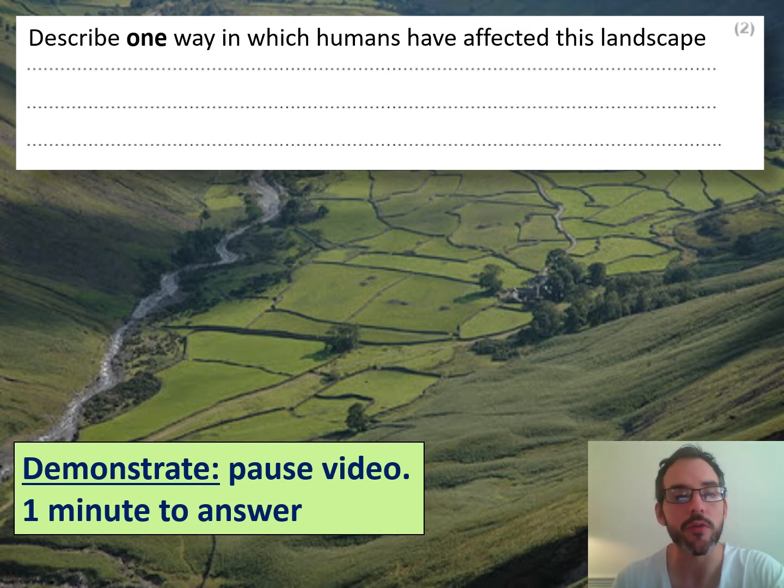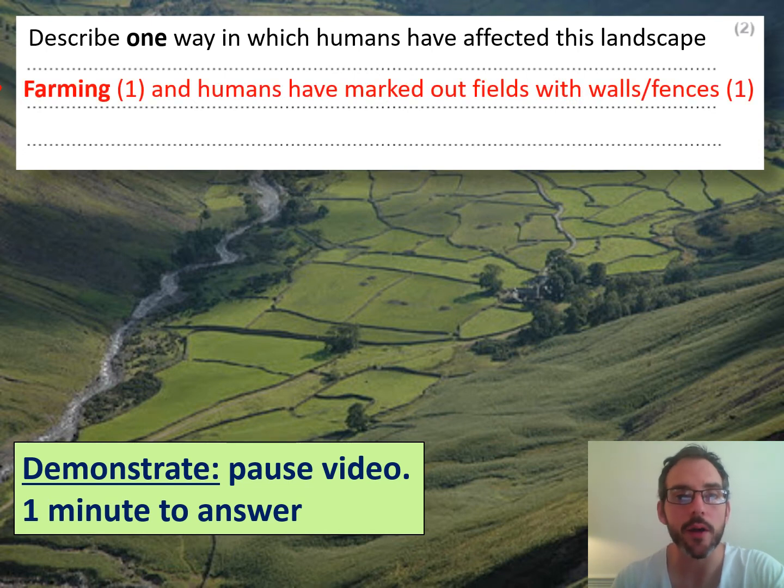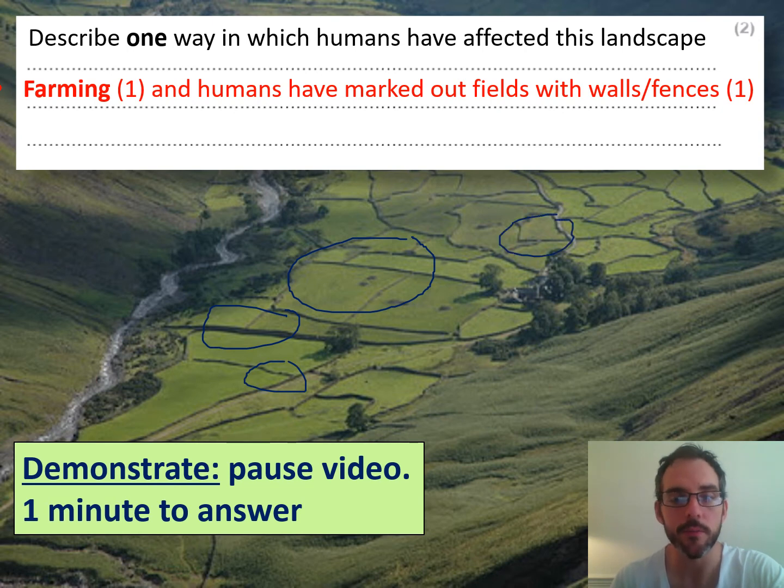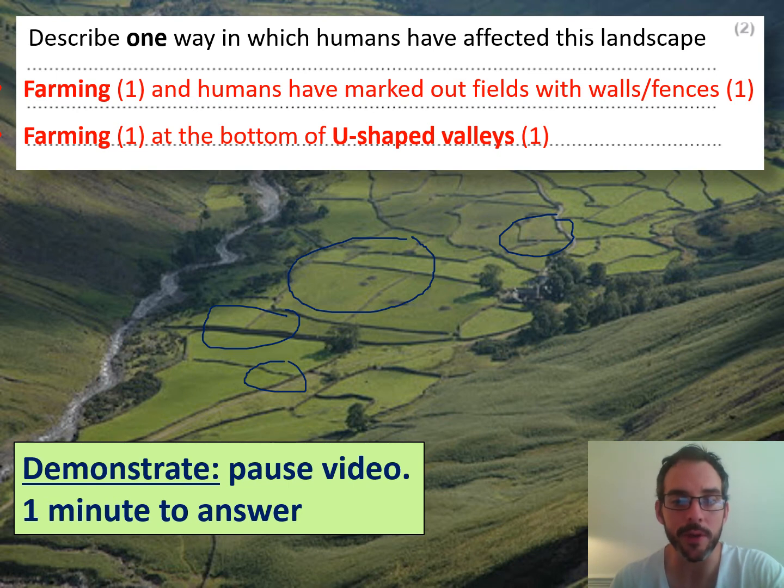So answers we could have got: farming or agriculture, you could use that word. And as you can see, humans have marked out fields with walls or fences all the way there, there and there. Okay. Similarly, you could have said farming happens, well, the farming is actually at the flat part at the bottom of your U-shaped valley.